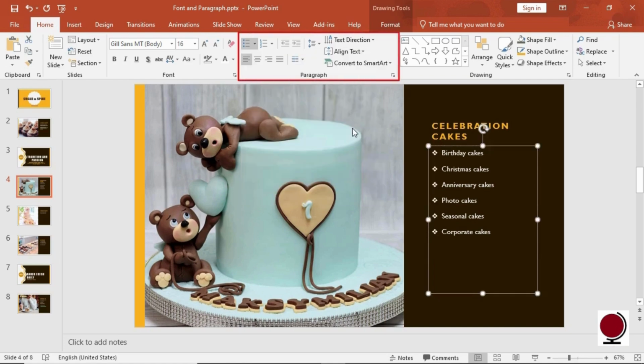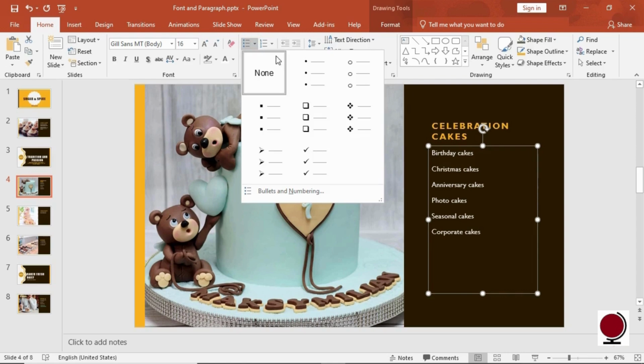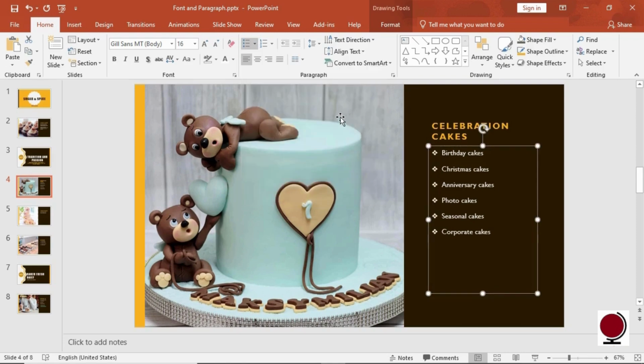You can modify this list using the bullets command from the Home tab in the paragraph group. Select the list and then click the bullets down arrow. Select the desired bullet style from the menu. The bullet style gets applied to the list.